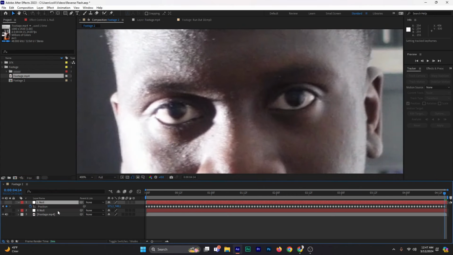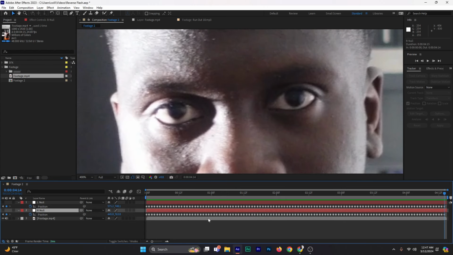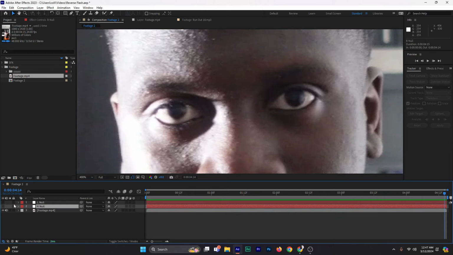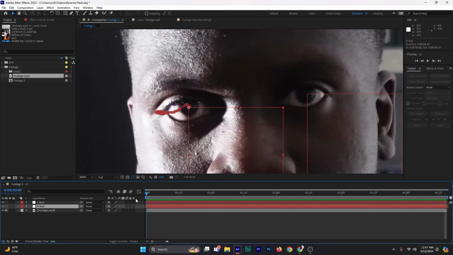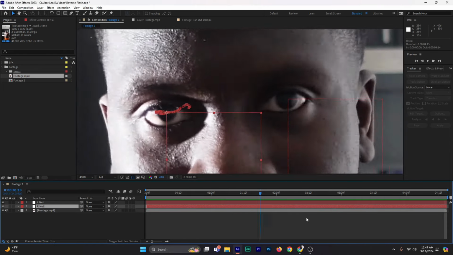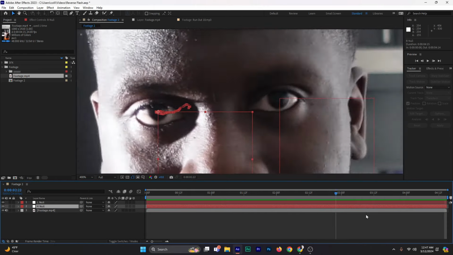Now if we press P on the keyboard on the left null, you should see all these tracking marks per frame. Click on the right null, press P, and you should also see all these tracking marks per frame. Then close both of them up. If you turn both of them on, you should see that it's perfectly tracking our eye.